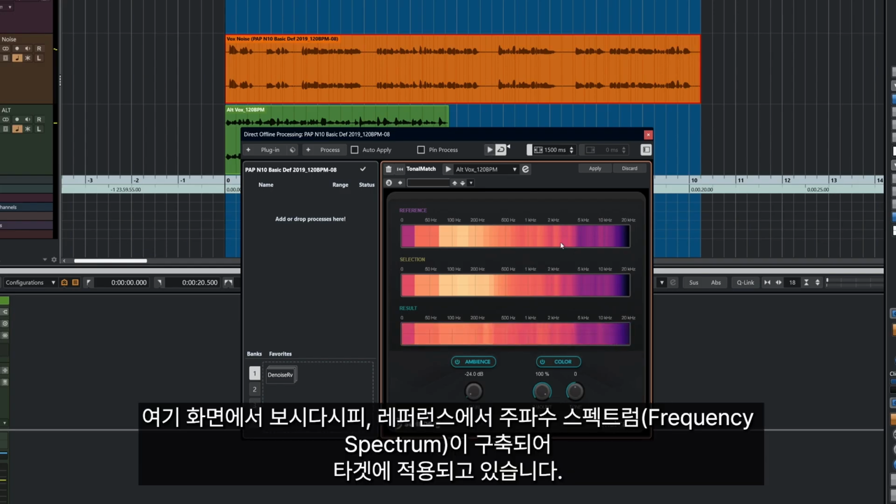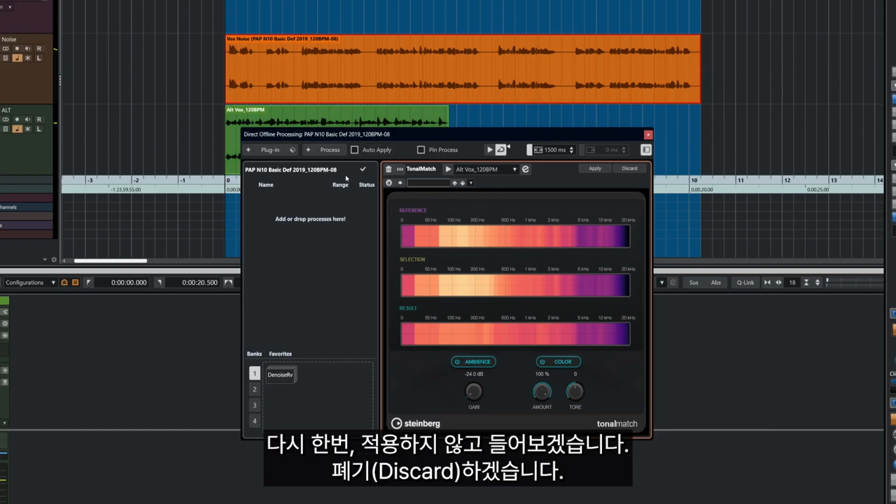And as you can see from the display here, what's happening is that there's a frequency spectrum that's being built up from the reference, which is being applied to the target. So let's just listen to it once again without.